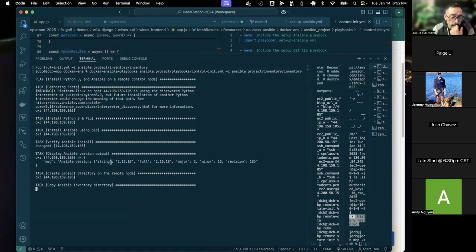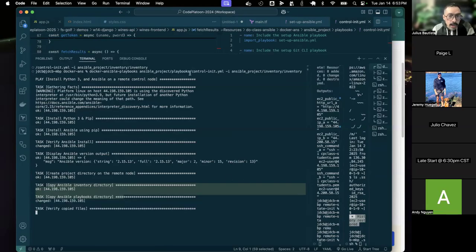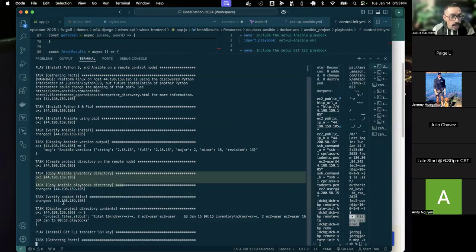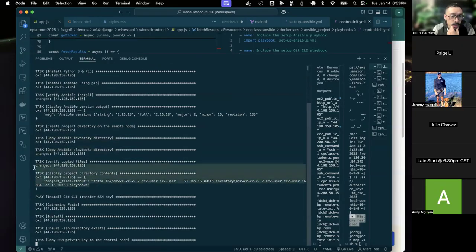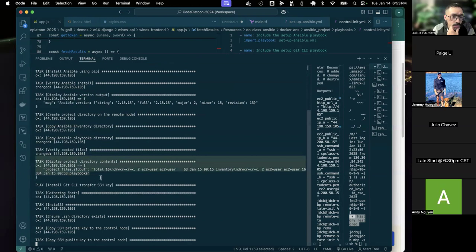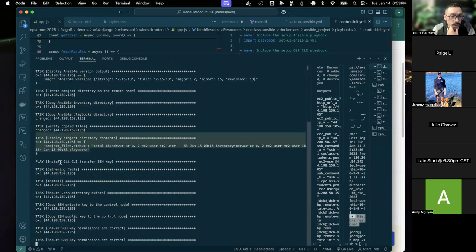We're installing pip, and then we are installing Ansible. This is going to create our project directory on our remote node, which also takes our inventory and playbooks from our local machine and copies them onto the EC2. And we also added some outputs yesterday inside of Ansible to display the results of these logs.